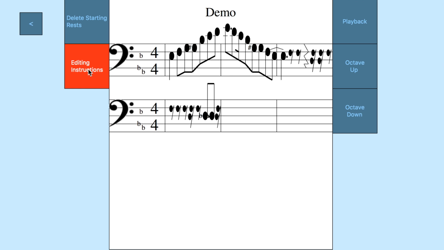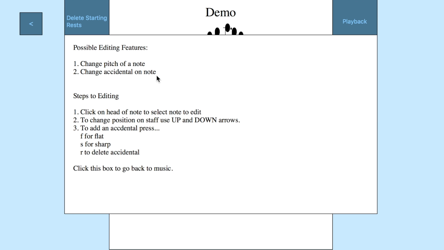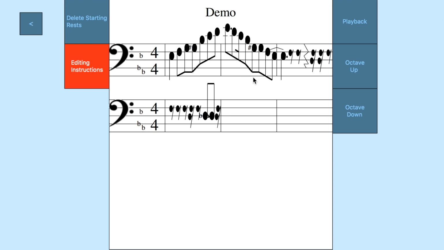So next I'll go to the editing instructions. There are basically two things you can do. You can change the pitch of a note and change the accidental on a note, and that's just explaining how to do that, which I'll do right now. So basically what you do is you click on the note, it brings up that red box to show you're editing that one, and then you can move it up or down, and it adds the extra lines if you go above or below the staff, and changes the stem direction. But actually this note is right where I need it to be, so I'm not going to change that.